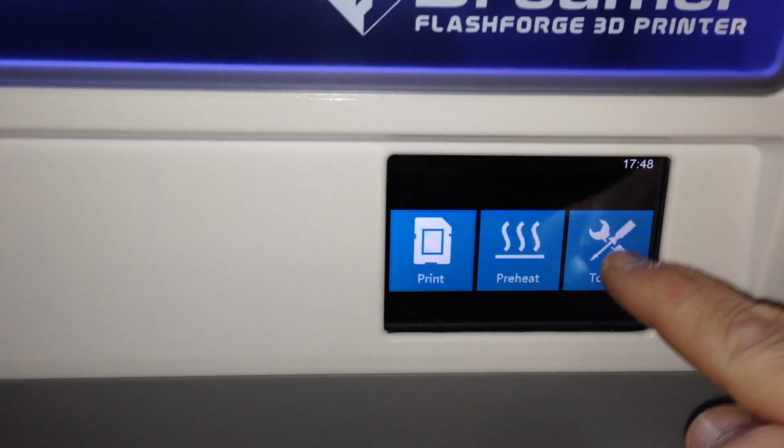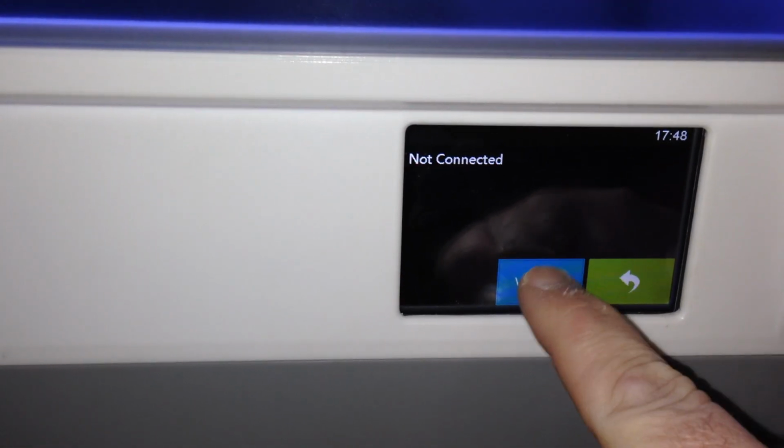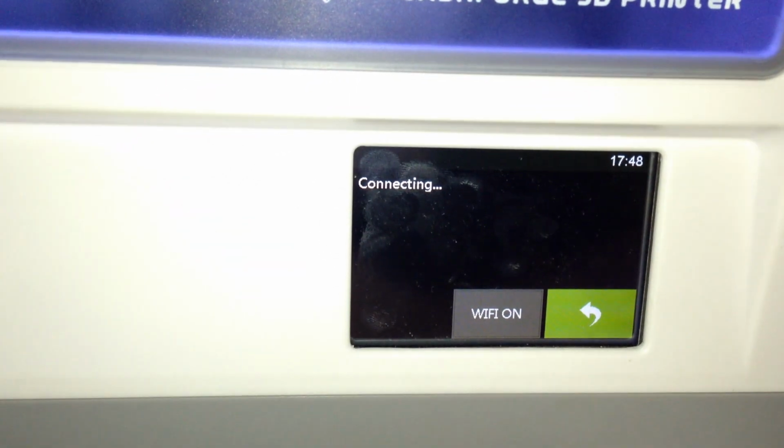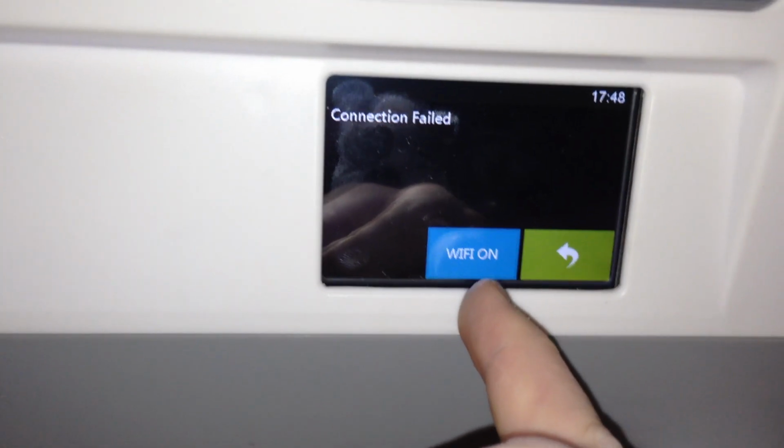Alright, so we go Tools, Settings, Wi-Fi. Not connected, so we go Wi-Fi on. Connecting. Connection failed. And that's all you got. You hit Wi-Fi on and same thing happens. So it looks pretty straightforward.